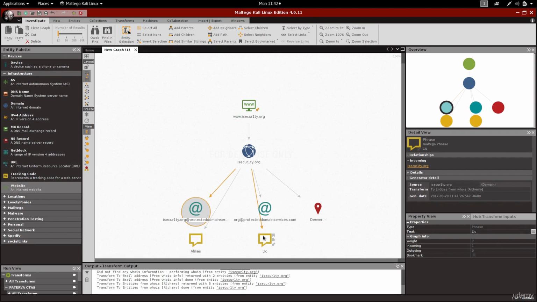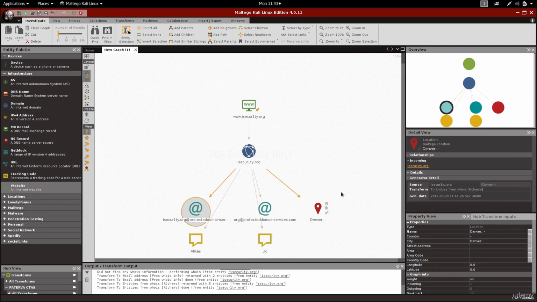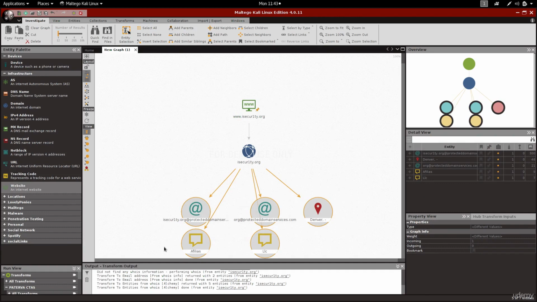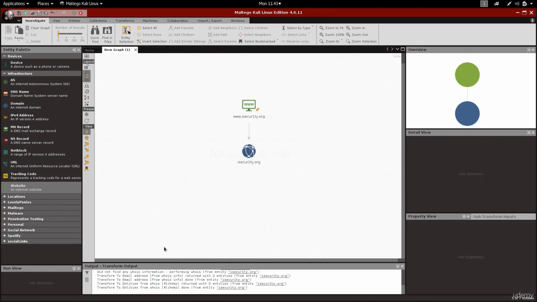The reason for this is because iSecurity uses domain protection, and it basically uses another layer of security so that the domain owner information is not exposed to tools like this. So in other cases, you'll be able to get very useful information with these transformers. In this case, we didn't really get anything useful. So what I'm going to do is select all of this and hit the delete button to delete all of these transformers.